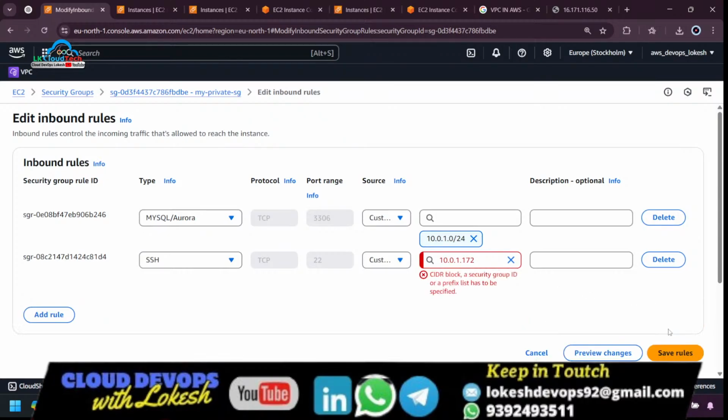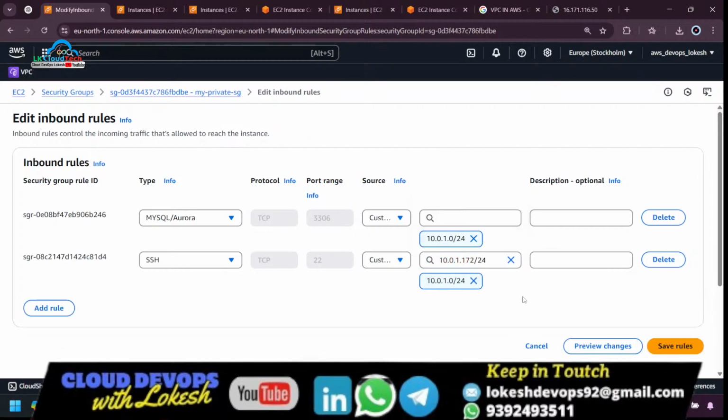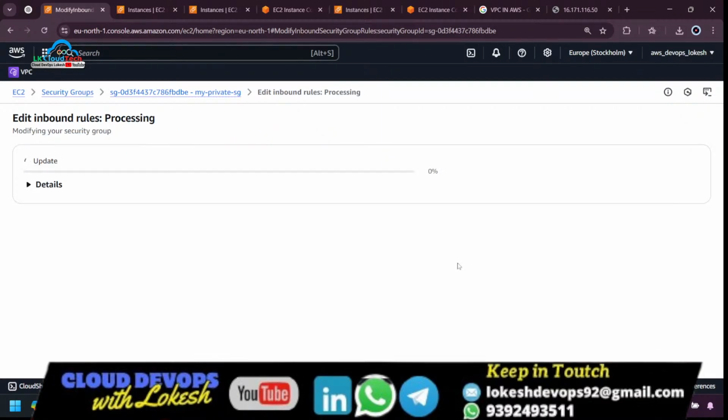Okay, now CIDR block. It is asking CIDR block. So what is the range? 24. Okay, I'll keep here. What is this? 10.0.1.0/24. Okay, let me save this. If there are any changes or if any issues happen, then we will cross check again. So I'm going to save this rule.